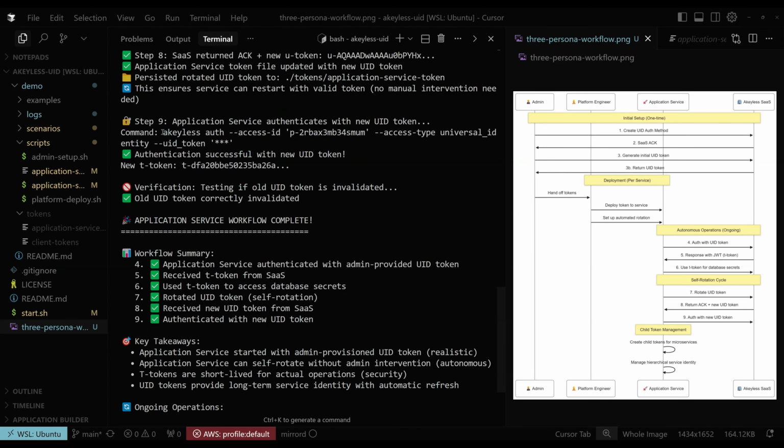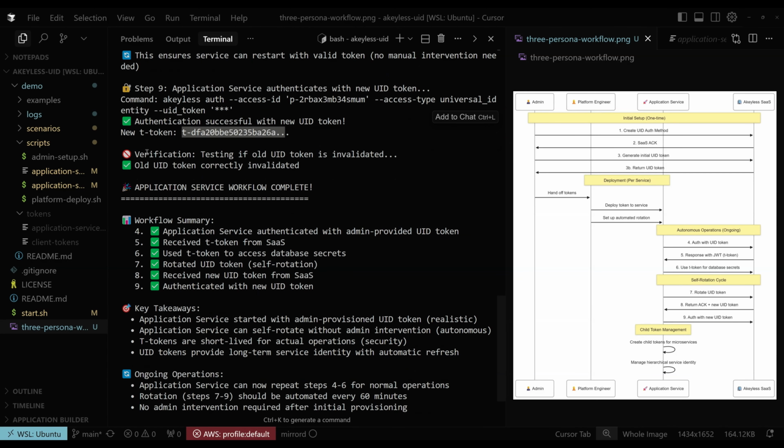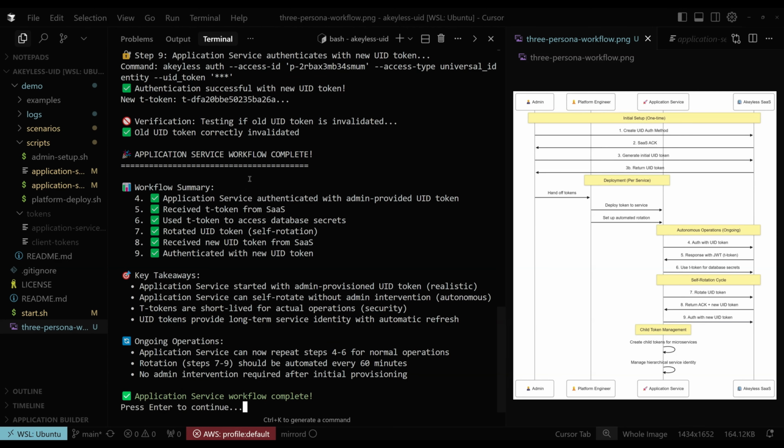All right, so here we go. Akeyless auth access ID. We provide the access ID. The access type is universal identity. Provide the UID token. We once again get our T token, and the cycle continues on and on. And from here, we want to just run one more step to verify that our old UID token is invalidated, and that is successful. We can see that we've correctly invalidated the old UID. Perfect. So the application service workflow has completed successfully. We've pretty much gone through this whole thing.